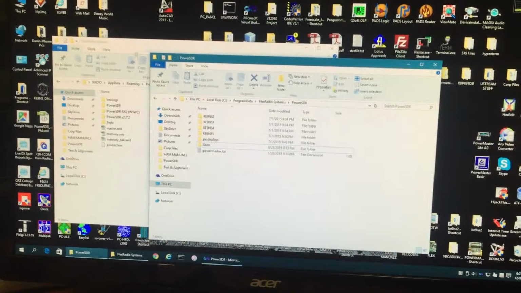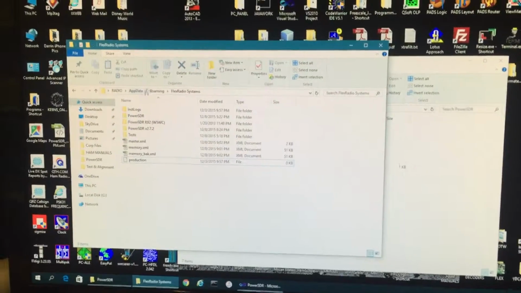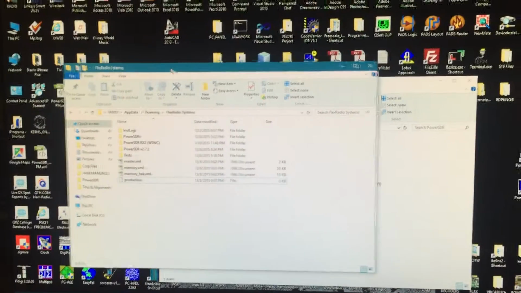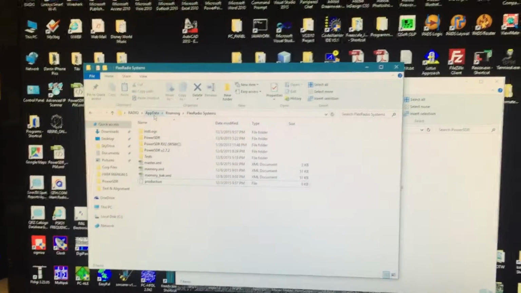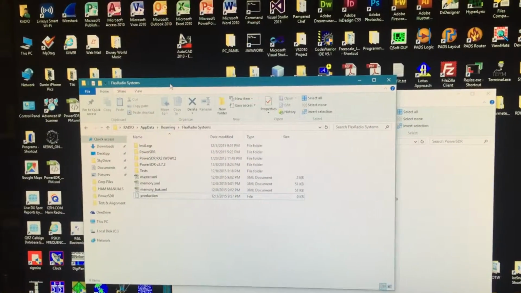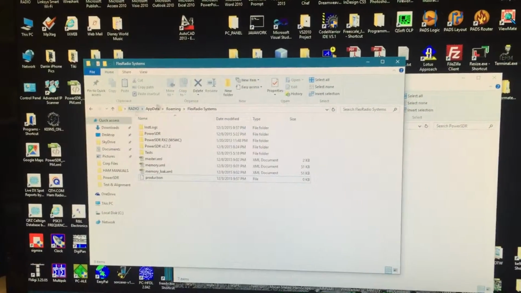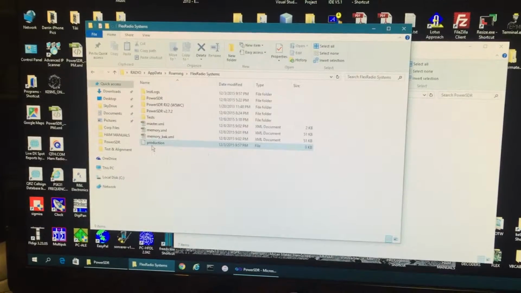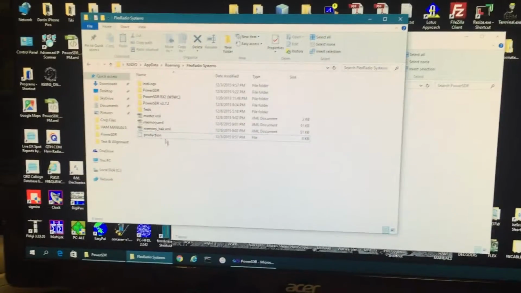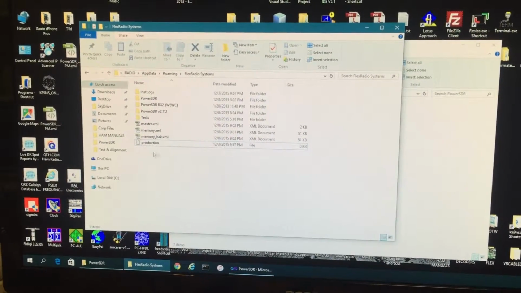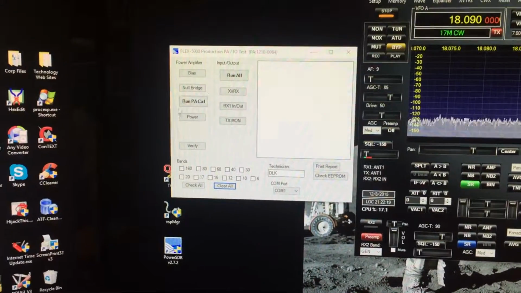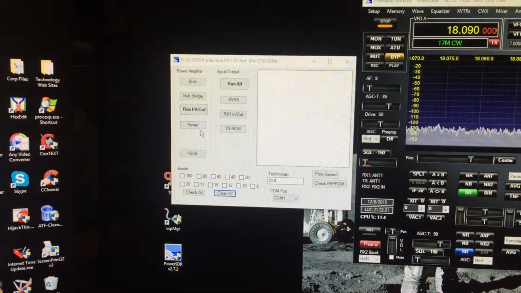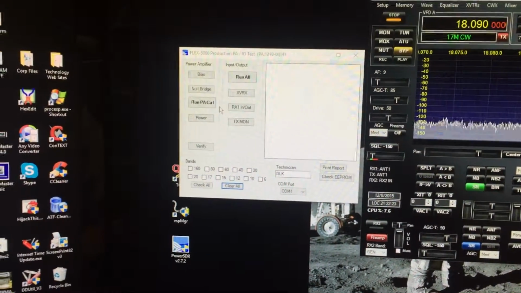Now you've got to do two things before you run this. One is in your AppData folder, which is a hidden folder for your particular user. Mine's called radio. Roaming, Flex Radio Systems, you have to put an empty text file called production, no extension, in this folder. Otherwise, these buttons here will be grayed out and you won't be able to click on them.